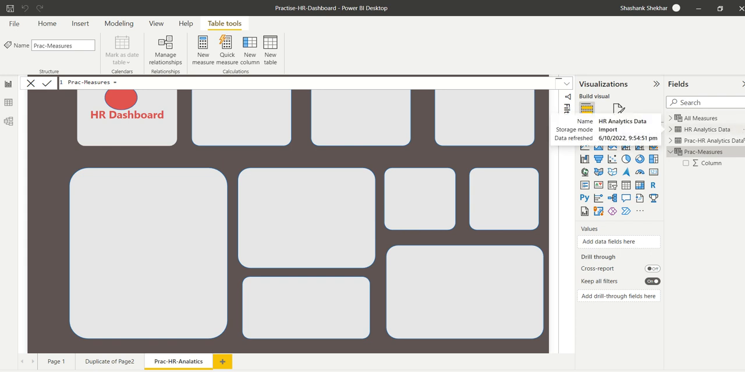Now let's quickly count the rows of my existing table and have it over here. So I want to count the rows of this particular table. So I will just say that we want a quick measure.